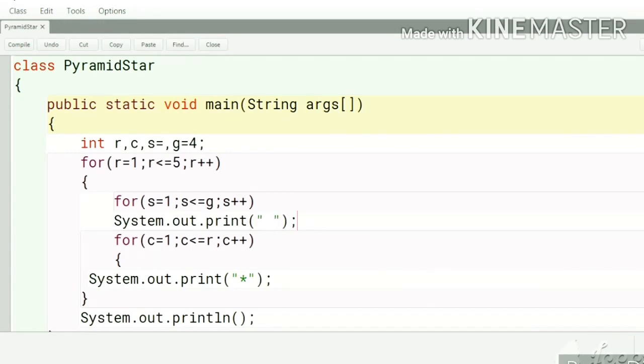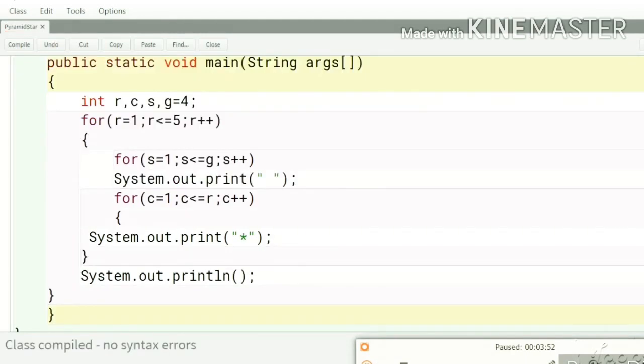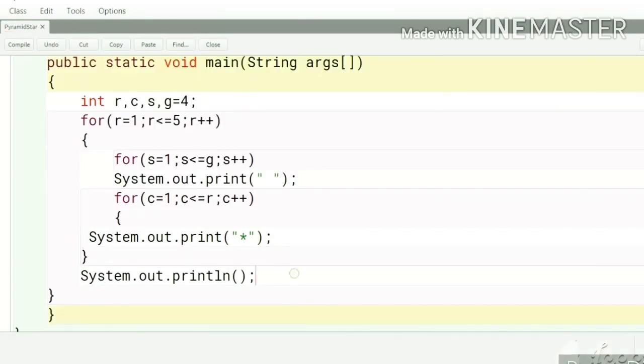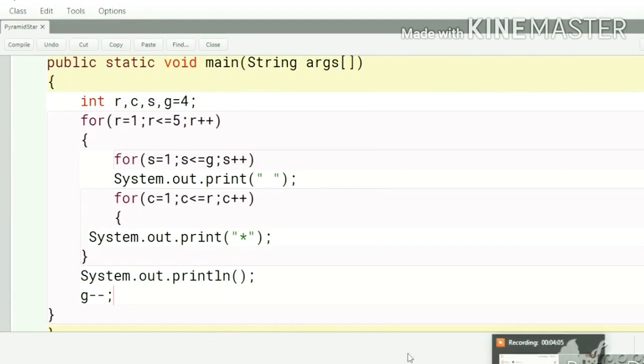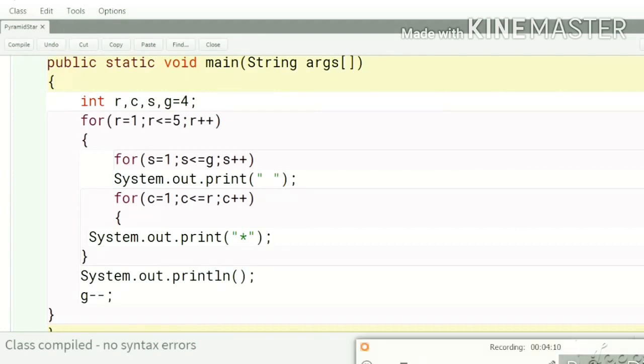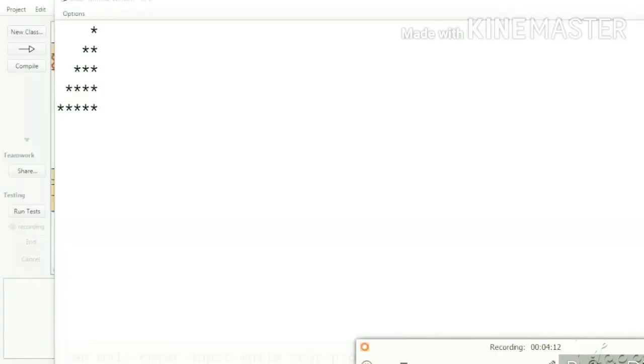Now see the changes. And after printing every line, we have to reduce the gap also. So let's do g minus minus, compile the program and see the output. Here we have got the output as shown in step 3.